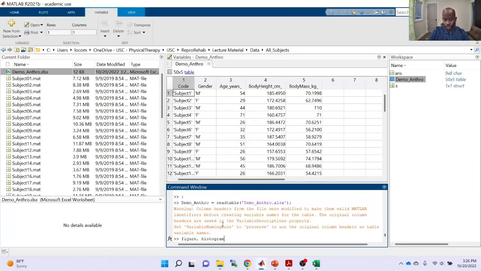MATLAB has a function called histogram. And as a general rule of thumb, if there's some sort of standard process or a standard analysis or a standard figure that you need to create, there's a good chance there's a built-in MATLAB function to do that. If you don't know what that function is, then just type the name of what you're trying to do or what you would like to create in the help search bar here, and you'll see some options that are most closely related to your query.